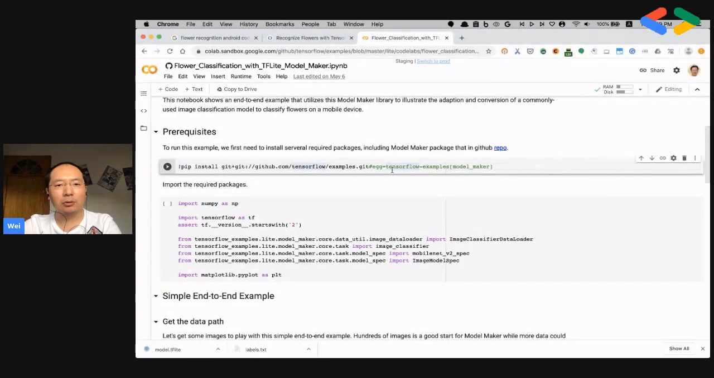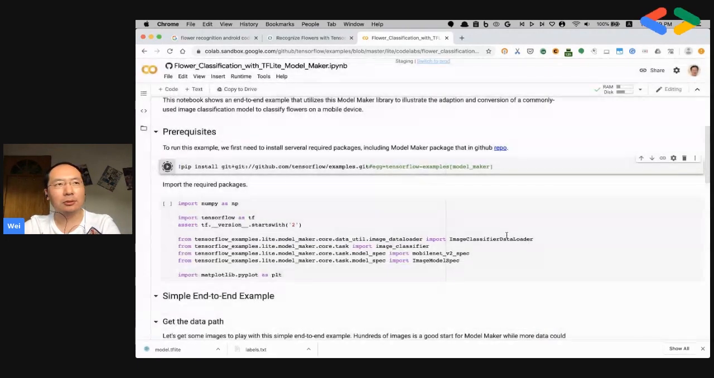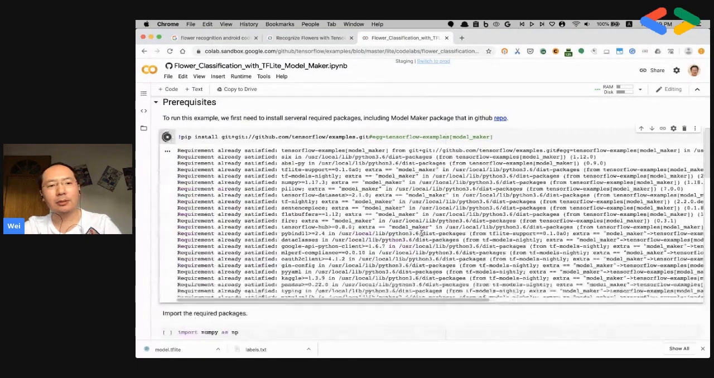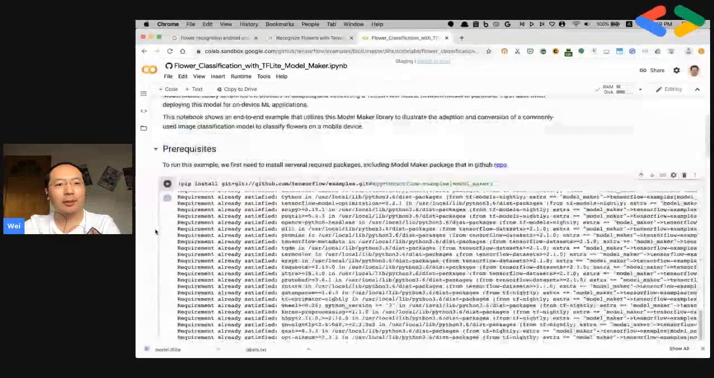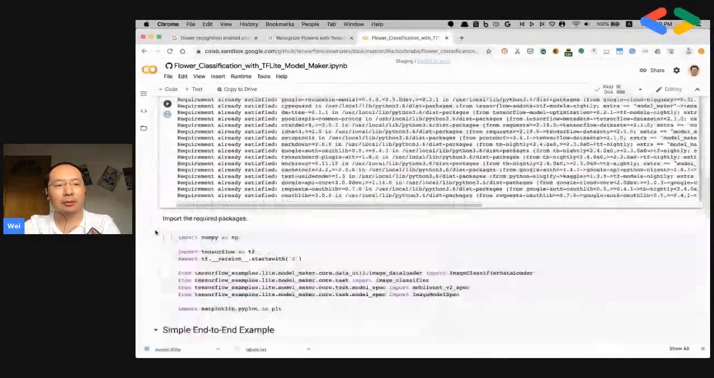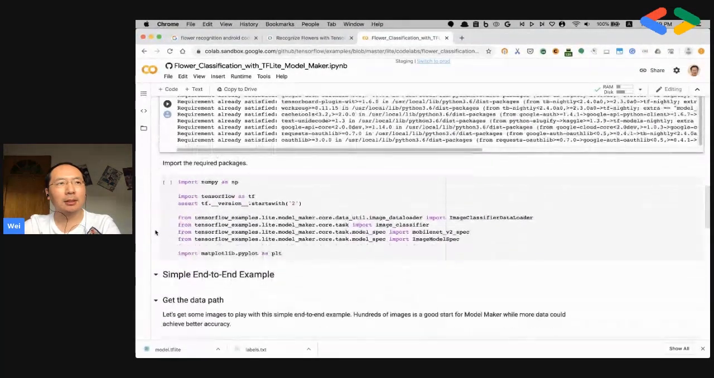Basically, the first step is to install the Model Maker tool. If you have not used a Jupyter Notebook, to execute this code, you just click this little play button, and it may ask you to verify you are a human being or something like that. In this case, it's pretty safe, so you can click run anyway. It's going to install a bunch of libraries. It may take a while, but generally it's pretty straightforward. You should not be getting any error or anything like that.